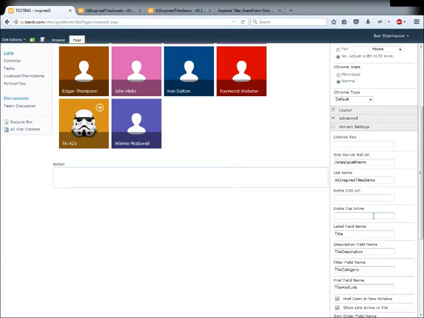Or you can enter in CSS directly right here. For instance, if you want to change a span to have a color which is red, that's how you would do it. And you can enter a whole bunch of stuff here, one after another, but let's not do that right now.